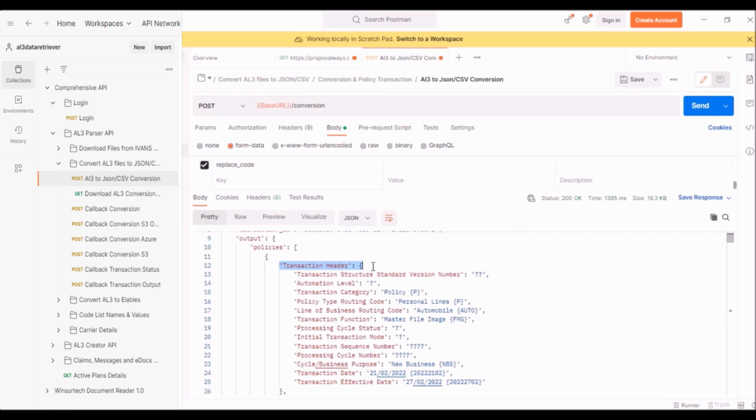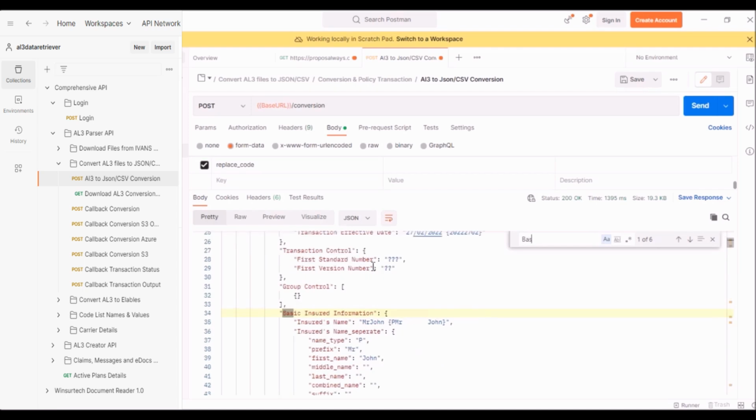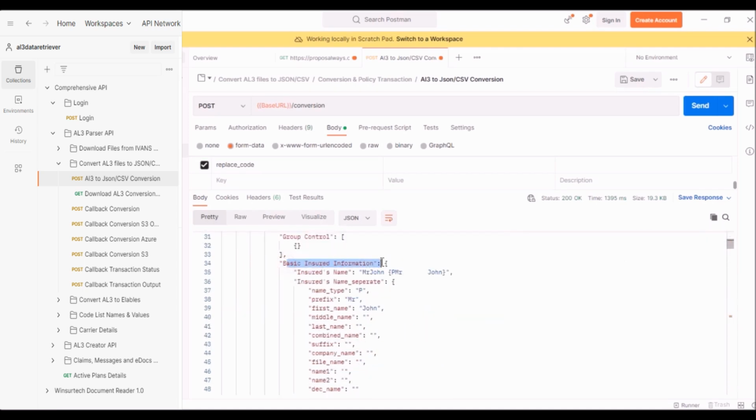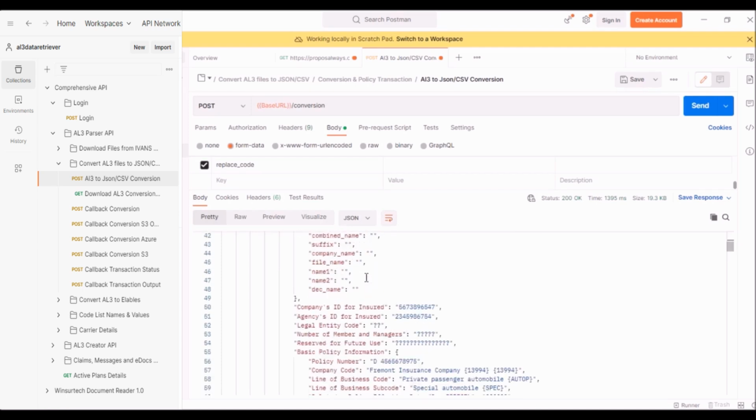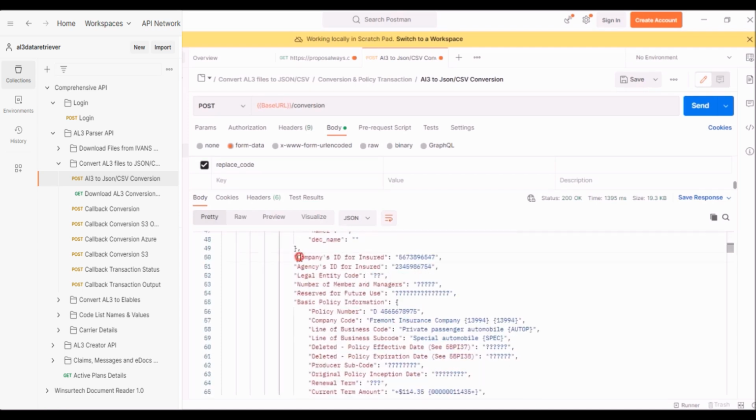The other important group we are going to discuss is the basic insured information group. It contains all the important information related to the insured. You can see the insured name. The insured's name can either be an individual's name, a family name, or a free form text name like a corporation's name. The other important element of this group is the company ID for the insured.